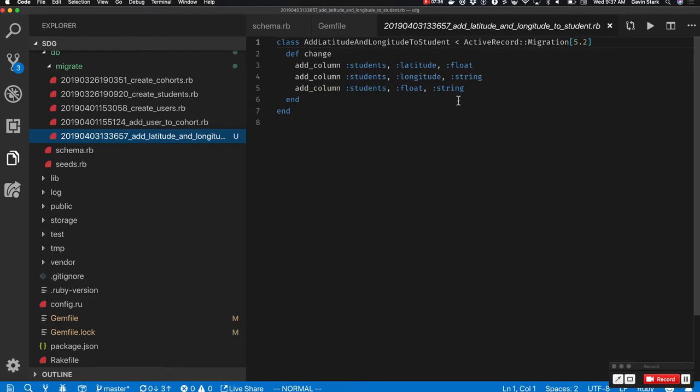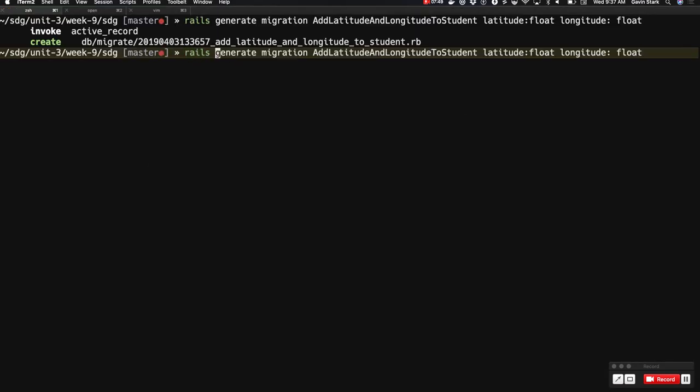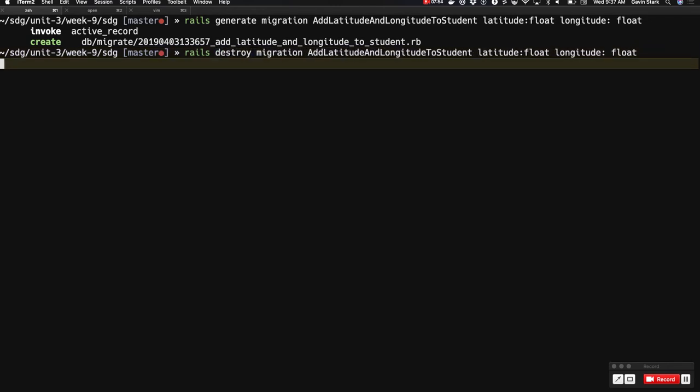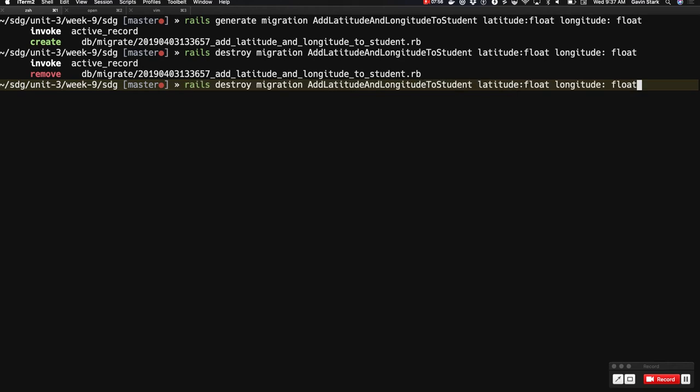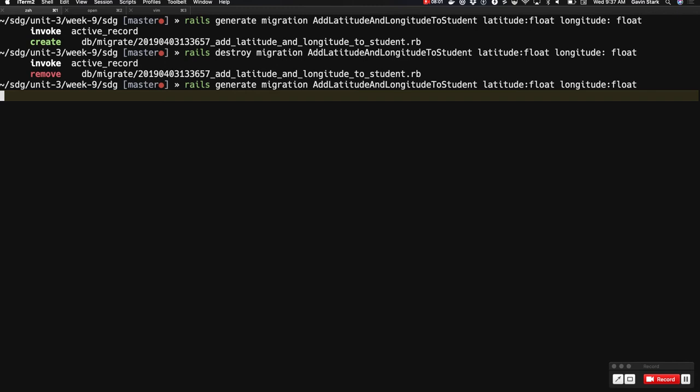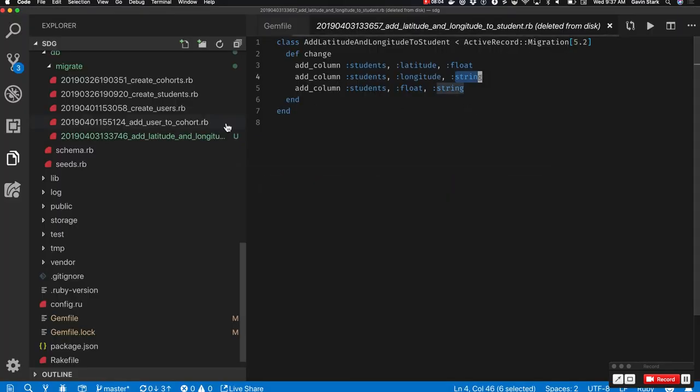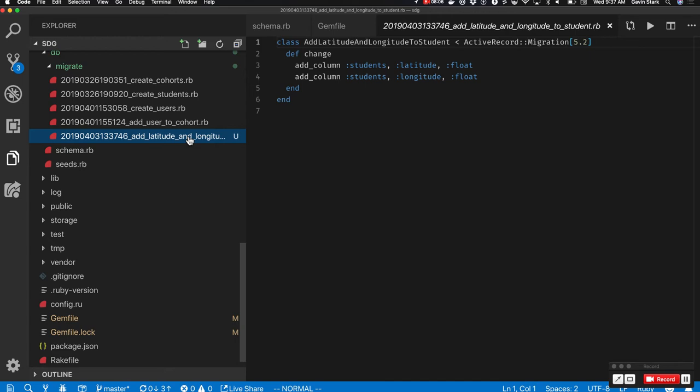Let's fix it. So I can fix it two ways. I can come in here to the migration and remove this row and change this. This is why I always check my migrations first, because sometimes they mess up. Or I can destroy the migration and then regenerate it and fix my error. That looks better. So a reason why to always check it is to make sure you didn't do a typo like I just did. So this looks right.